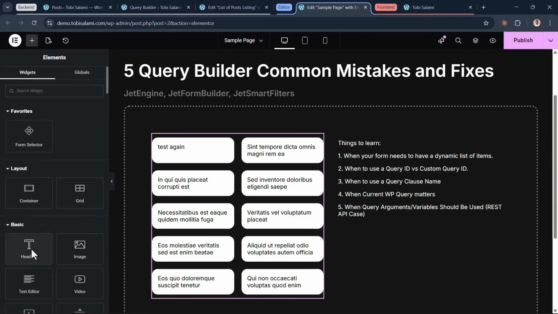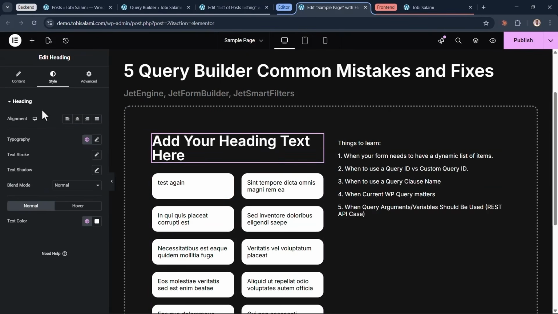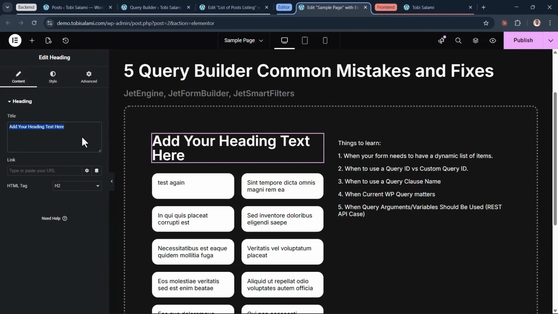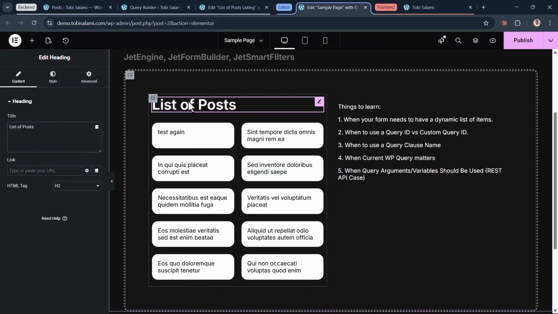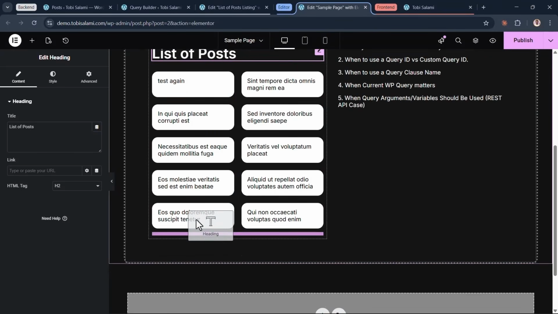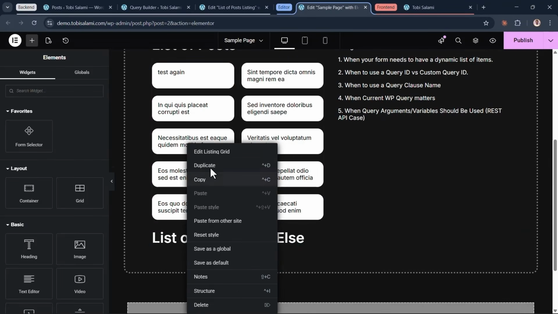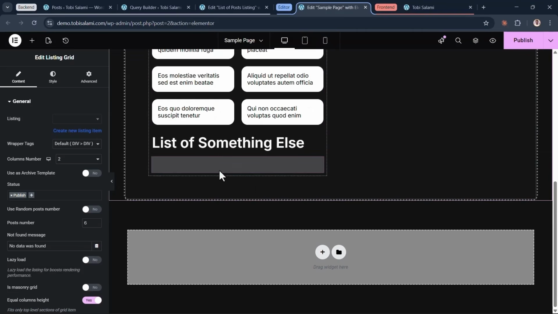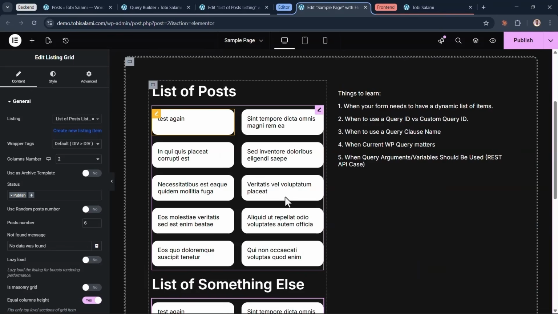Let's give it a heading. Let's just call that list of posts. We can select here, give it color white, and call that list of posts. Let's duplicate that and bring that heading down below and call this list of something else. So let's duplicate that listing. I want to show you a situation where you have two different listing grids on the exact same page and when the custom query ID is absolutely necessary.